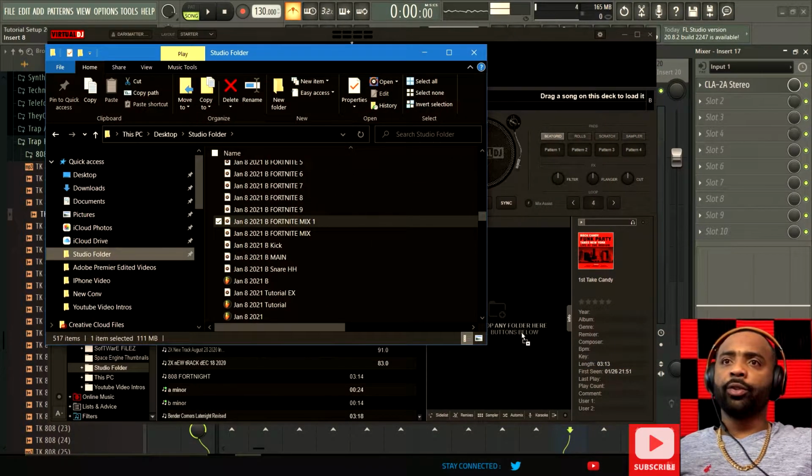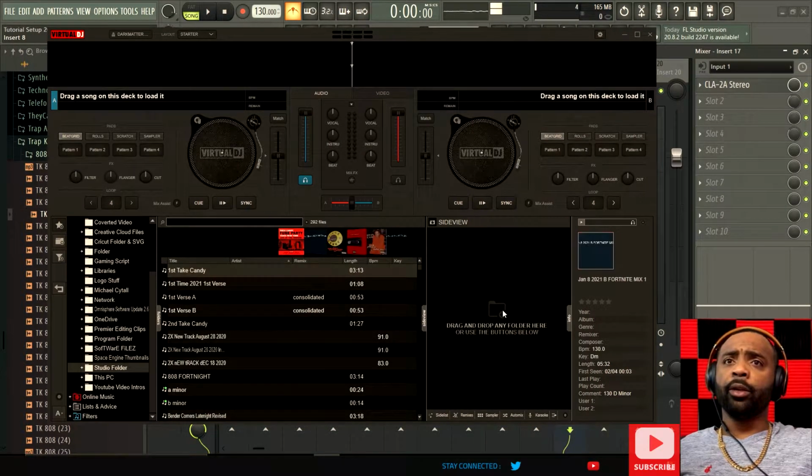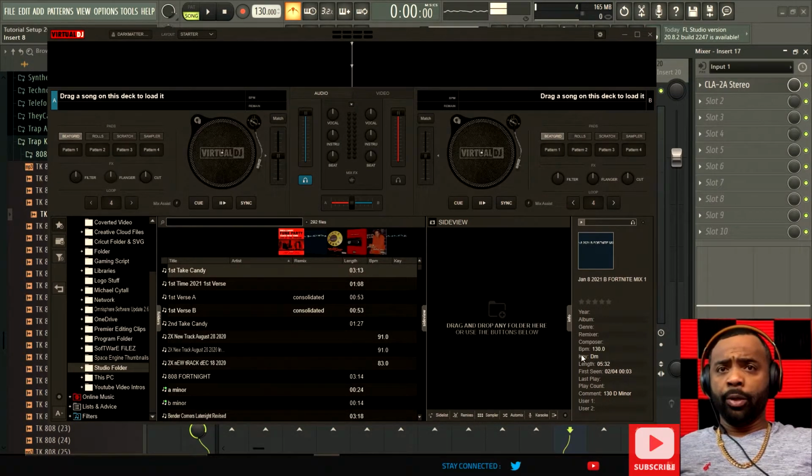So just drag and drop it right there like that, and then once it's in there, most of the time it doesn't just pop up by itself. You have to go and click on it like that. All right, so I dragged and dropped it right here. When I clicked on it, all the information popped up. So again, BPM is 130, it is 5 minutes and 32 seconds. And then it detects the key of the song for you. So right here, key D minor.